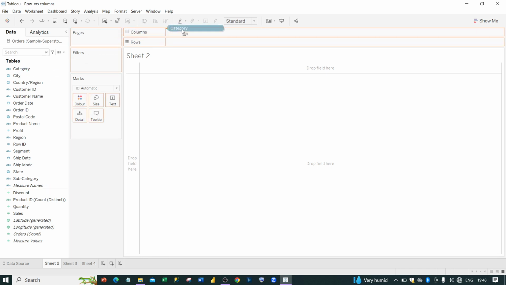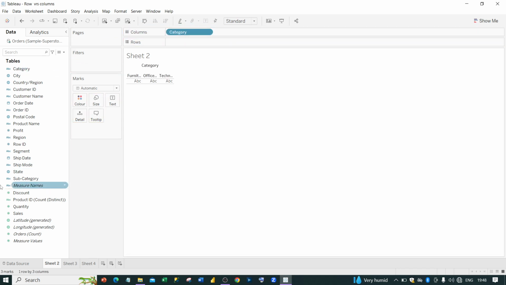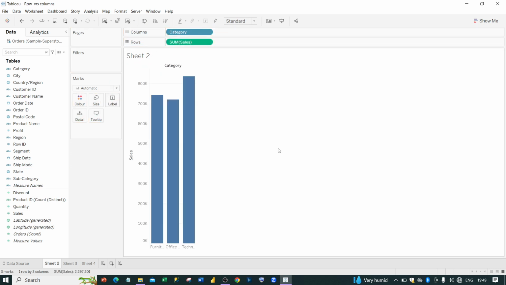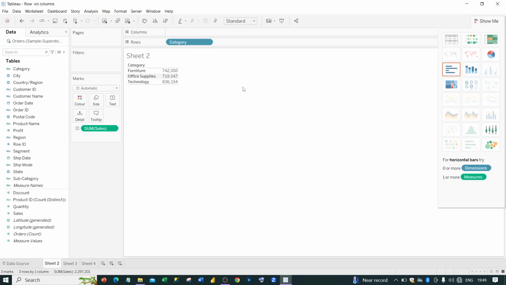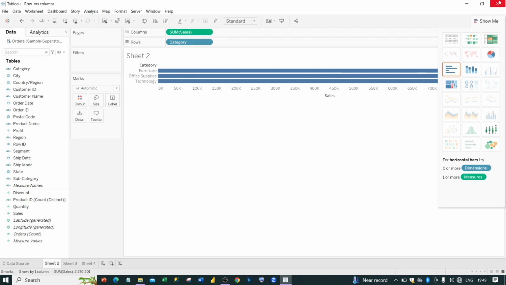I drag Category here, and if I drag Sales here, then it automatically generates a chart. This chart is called a bar chart. Then I go to Show Me and change this chart. Okay, this is another option for changing. So here I change this.